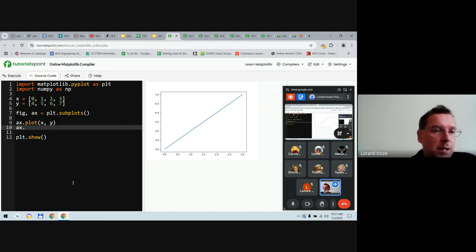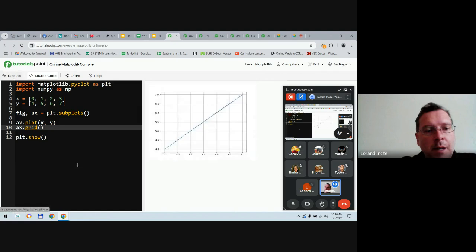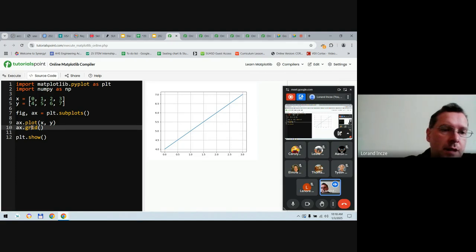So the code to generate the grid is going to be the use of the AX variable, which contains the subplots function, right? And then just type in grid. And once you click on execute, you're actually going to be requiring the compiler to generate this grid for you. So in this case, now we have the grid. If you see after each of these lines of code, we do have parentheses. Parentheses basically allow us to customize these commands. So for example, for the grid, there are different options you can still add to make it more customizable.